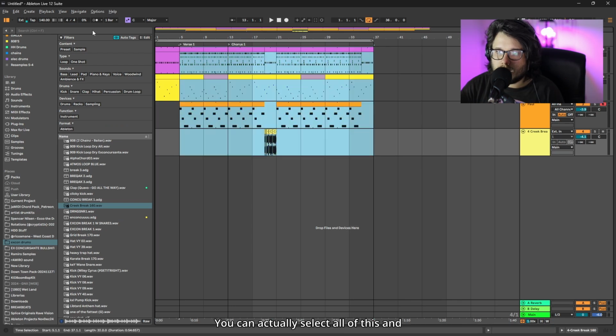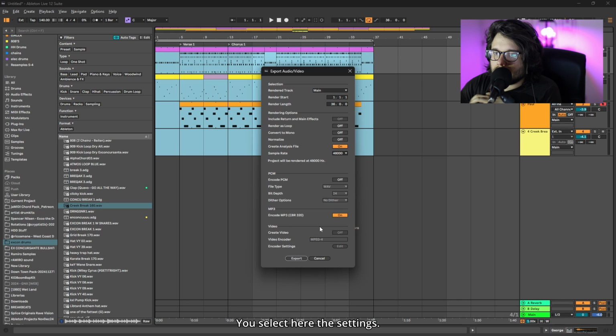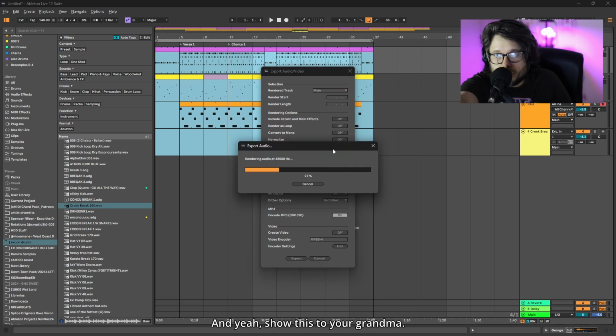You can actually select all of this and do File, Export Audio/Video. You select the settings here. You can do MP3 if you want. And yeah, show this to your grandma.